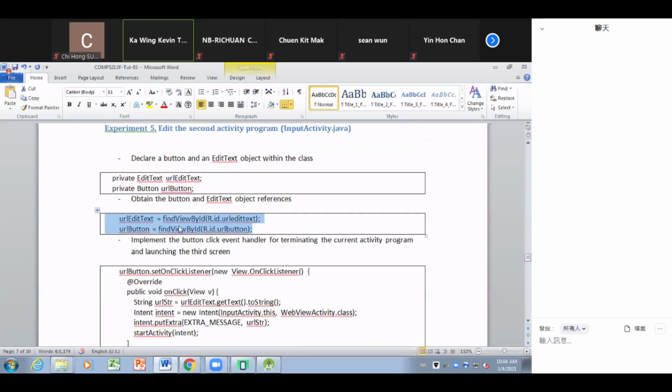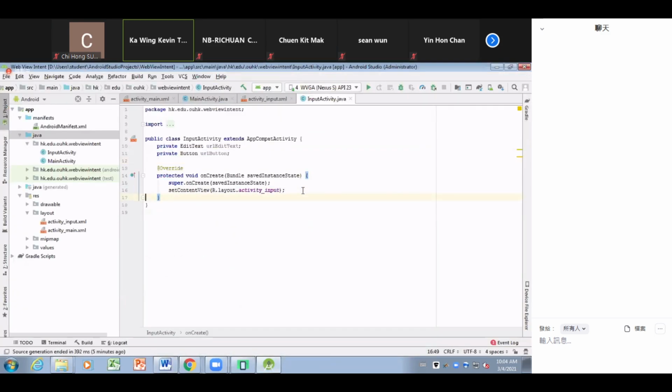And then the second step, initialize those UI objects by using find view by ID.